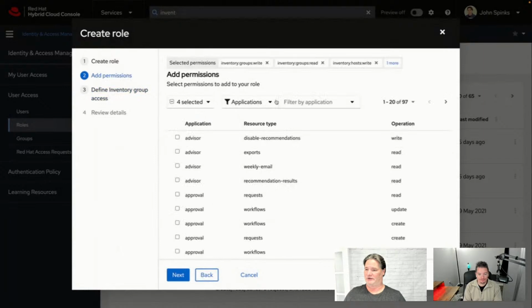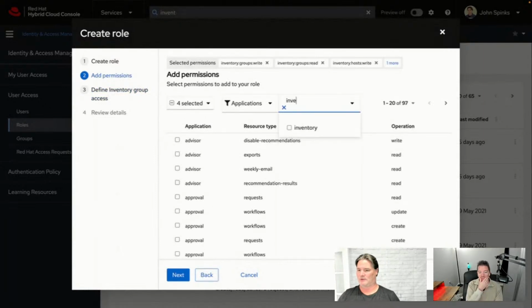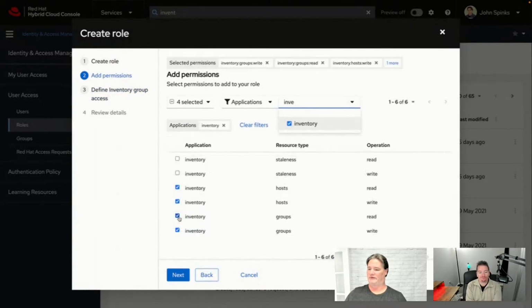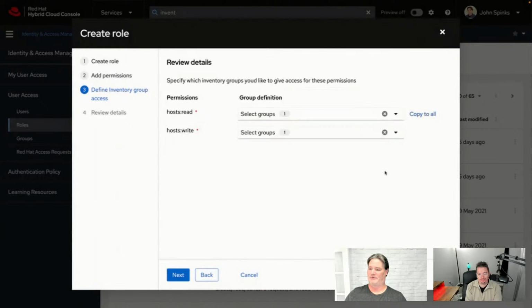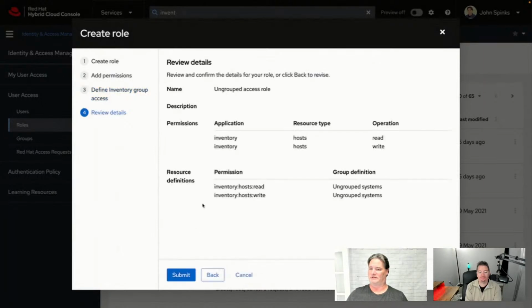Can't click next. I'm actually going to go back. I shouldn't have selected those last two, but I wanted to show you that example. Ungroup systems, copy to all, and next. All right.